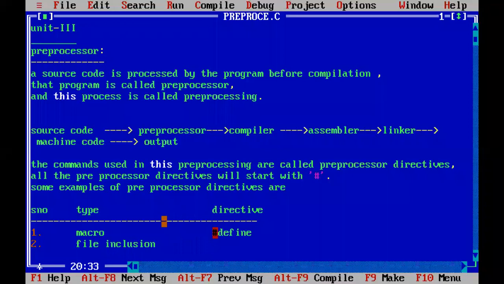File inclusion. For file inclusion, that means including any header file. In all the programs we included #include stdio.h and conio.h. That means in every program we are including the stdio.h header file and the conio.h header file. To include those header files, we used the #include command. This preprocessor directive command is used to include the file. That means file inclusion preprocessor directive.